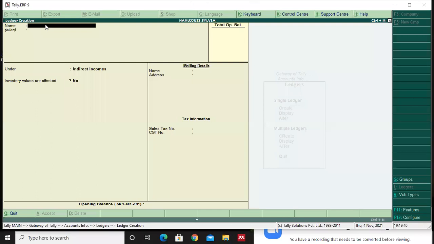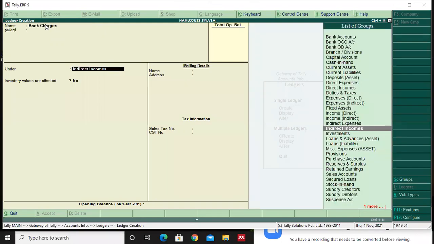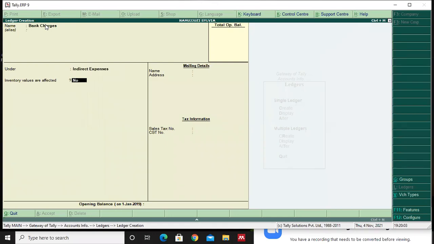Then 2 is bank charges. We are going to create a ledger called bank charges. And bank charges is an indirect expense because we don't know when they're removing it. That's why our statement is not reconciled. So we shall put there indirect expense, enter, enter, enter, and accept. So members, we are done opening up the ledgers.